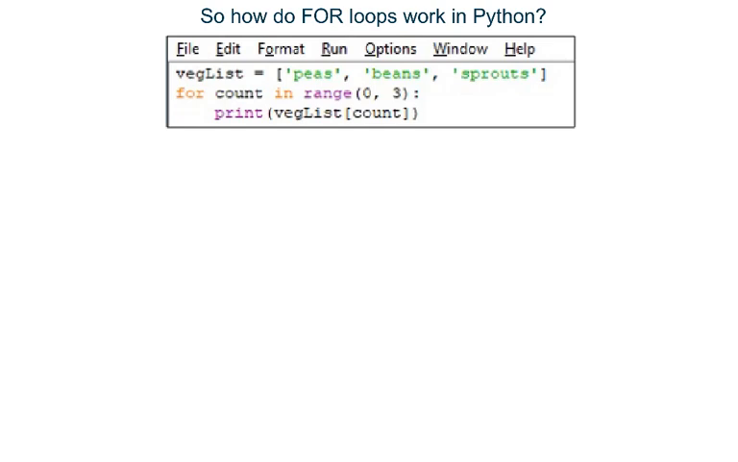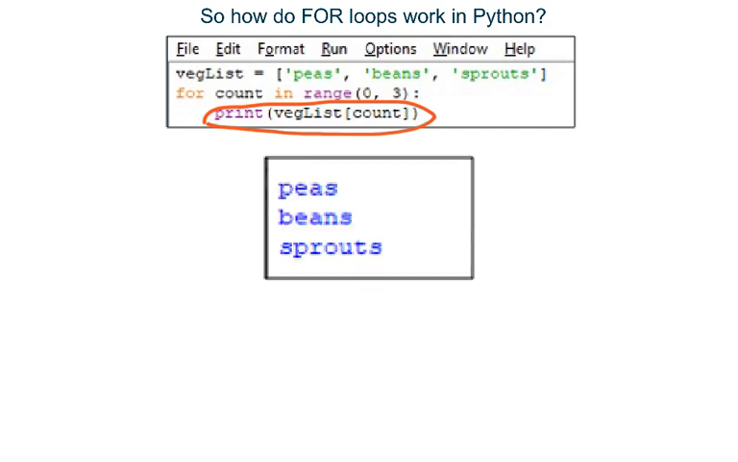Each time round the loop we are going to print out what is at position count in the list. So the first time round the loop we will print out what is at position 0, the second time round the loop we will print out what is at position 1, and the third time round the loop we will print out what is at position 2. And that's how for loops work in Python.